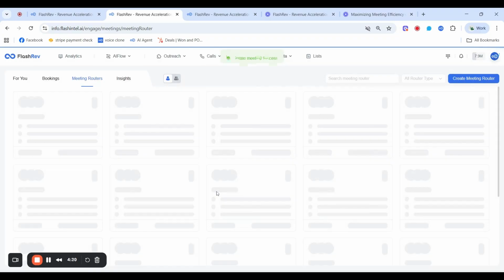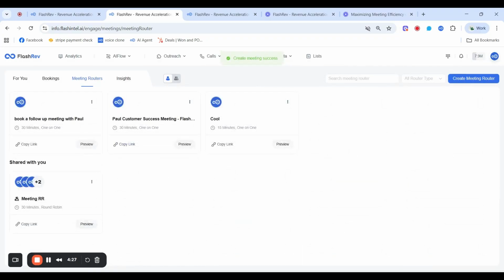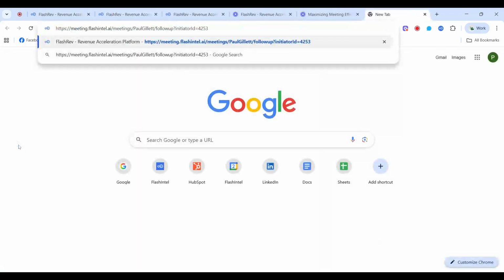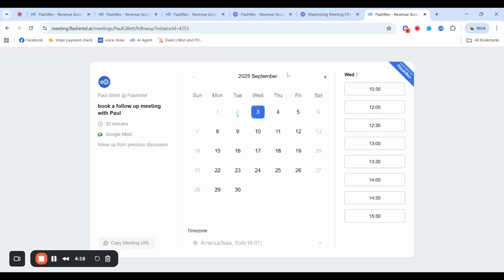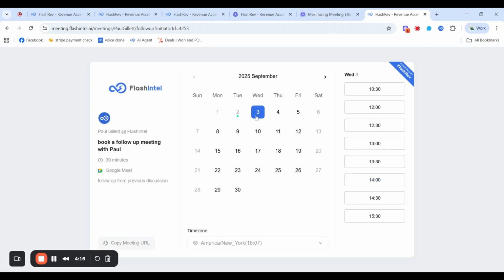And once that's set up, you'll see that now I have my book a follow-up meeting with Paul. If I copy this link and send this out to a customer or to anyone that wants to book a meeting with me, this is what it's going to look like. You'll see that tomorrow is my earliest availability, and I have some meetings booked in the morning already, and some in the afternoon. So this is my only availability for tomorrow, and whoever wanted to book it could go ahead and book it with me. And of course, once they book a meeting with me, the meeting note taker will be invited as well.